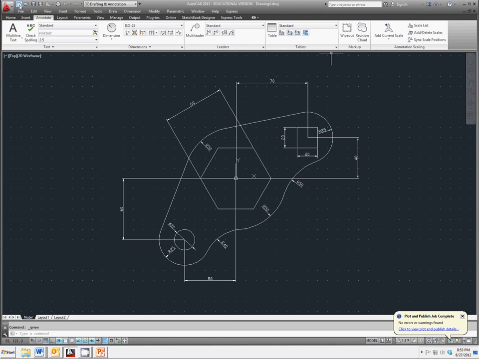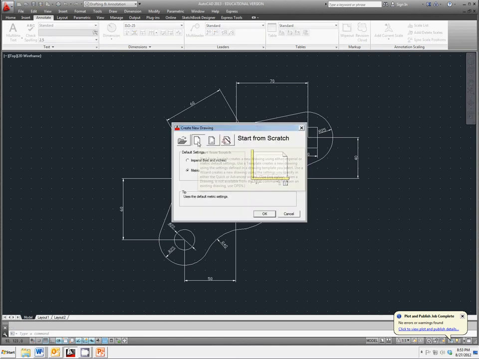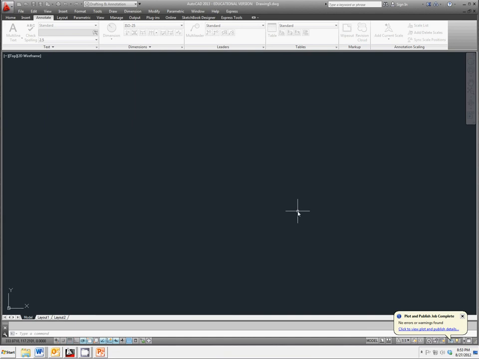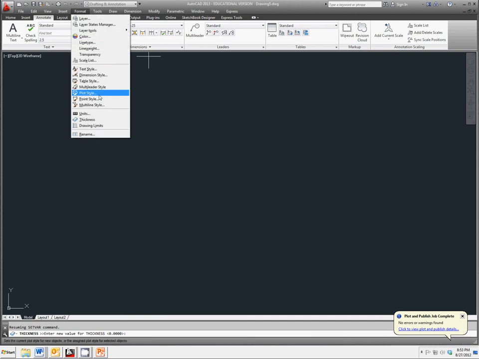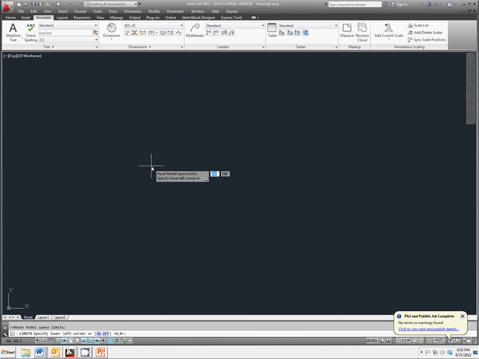So let's go and open up a new drawing. We're making it from scratch and we're setting it to metric. For this particular one, I'm going to go to Format, Units, and change that to 0 points after the decimal. I'm also going to go to my drawing limits and set the limits at -250, -150, and the upper limits to 250, 150.